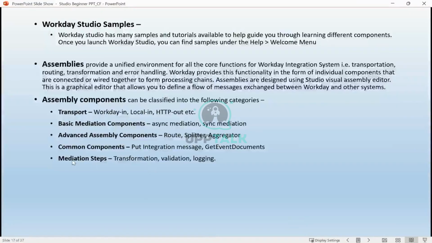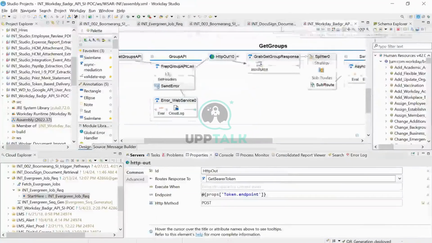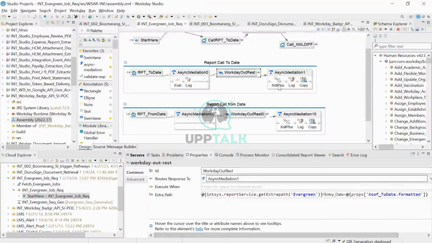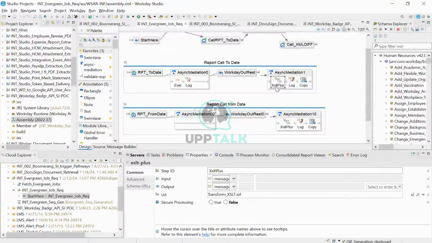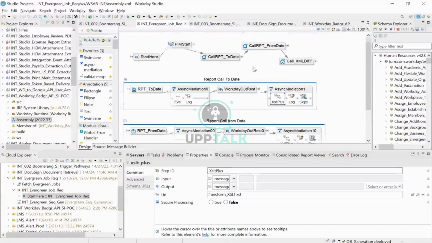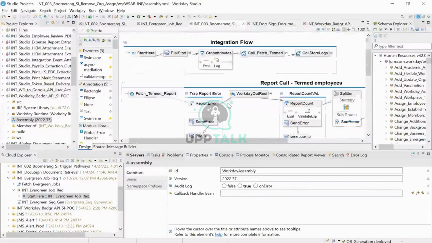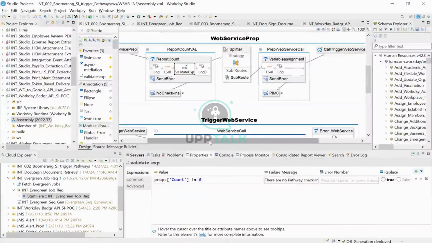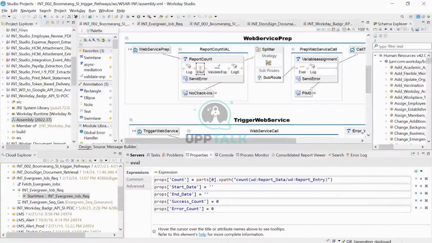Again, there are other components called mediation steps, which are transformation, validation, and logging. Transformation, as I showed you in this particular place where I'm consuming the report data from here and using XSLT Plus, which is XSLT 3.0, and transforming the data to my desired output. That is one example. And validation, I've used it here somewhere. Here the data is flowing in, and in the evaluation I'm pulling out the number of rows in the data set in the XML message.